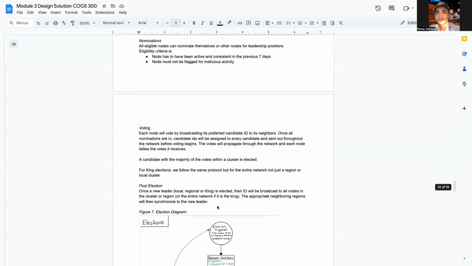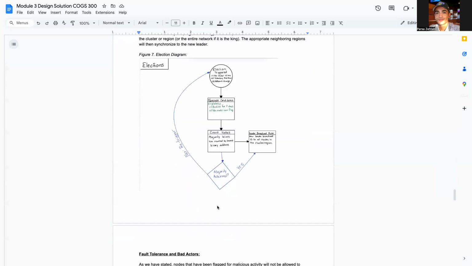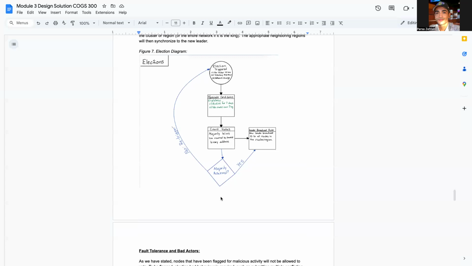We also have to consider elections in our design. In a decentralized network, leadership transitions have to be managed dynamically. So our election protocol is triggered when a leader is unavailable or unresponsive. Nodes will nominate candidates, and votes are tallied to elect new leaders. We have fault tolerance mechanisms to handle scenarios where the election fails, ensuring neighbor regions temporarily manage operations.